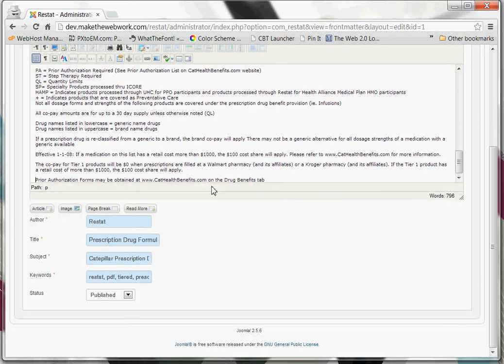Other things you can edit in this particular section is the title of the PDF, as well as the metadata associated with that PDF file, such as author, subject, and keywords.